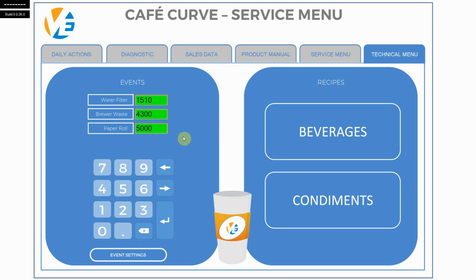So there are several menus in here. With this events, we can change the amount of water filter or brewer waste or paper roll. So here's where we can change how much we want our counter to be set. Obviously you'll use the keypad to change that and hit enter. There's event settings, so we'll go in here.